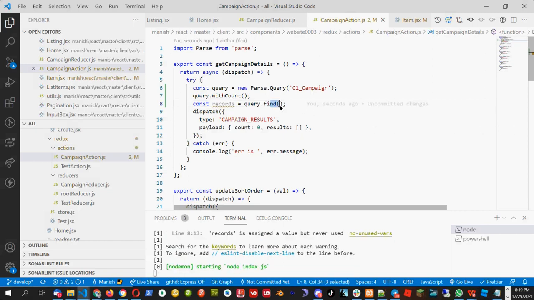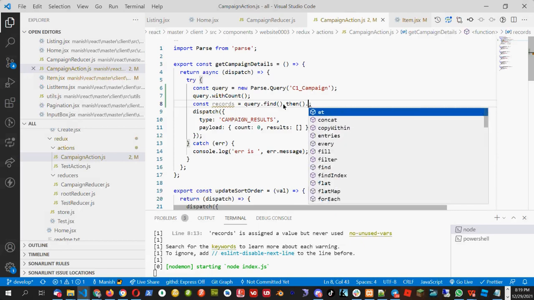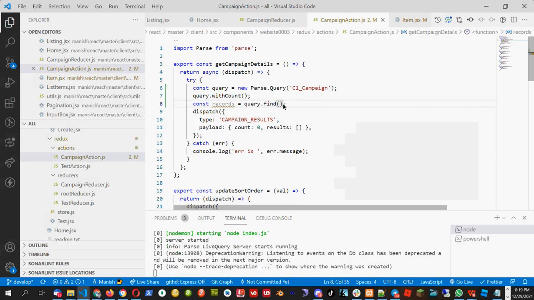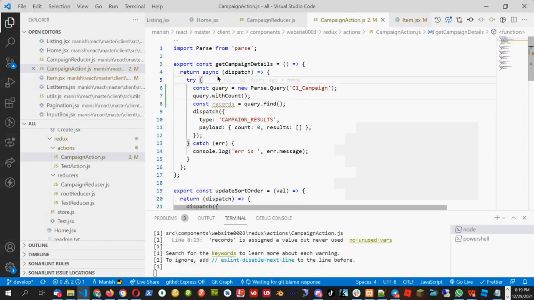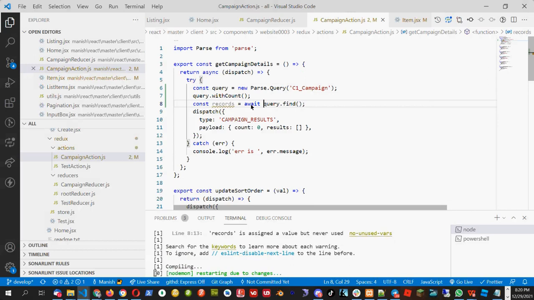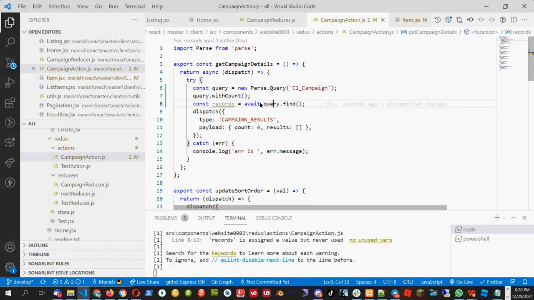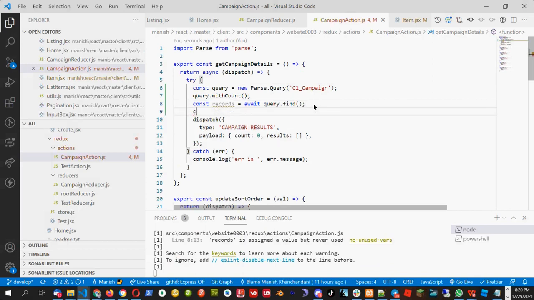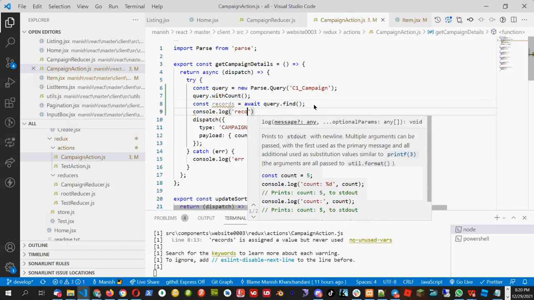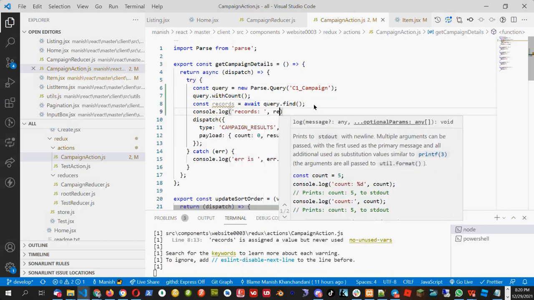And this find will not work on its own because this is a promise. If we are using a promise, we have to use dot then and dot catch. But I told you don't put dot then and dot catch. Since we are using async here, we should take advantage of async and use await. So we have to always put await here. If we don't put await here, then this will only return a promise and you will not get the right results. Now here I will do console.log of records to see what records are coming.